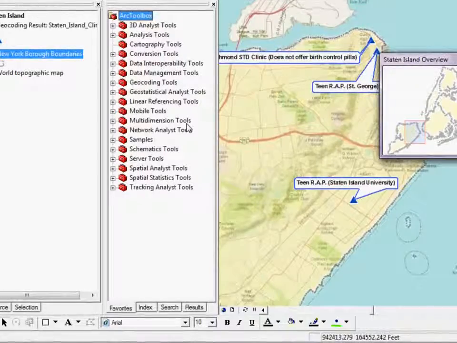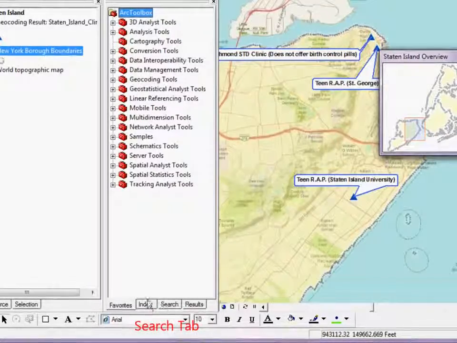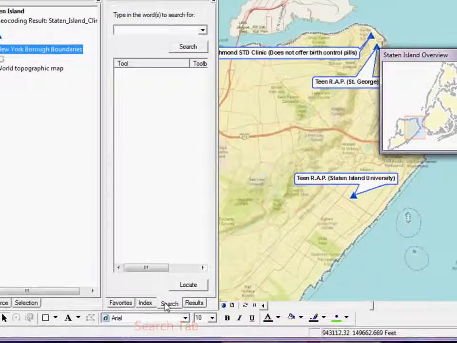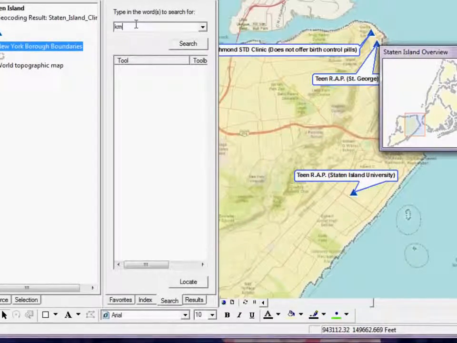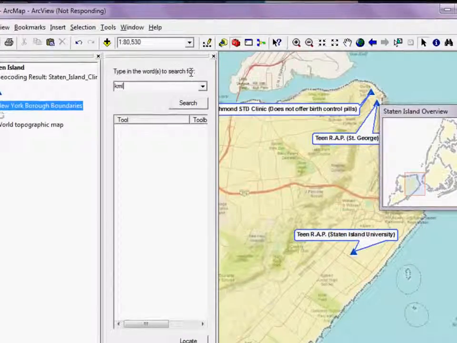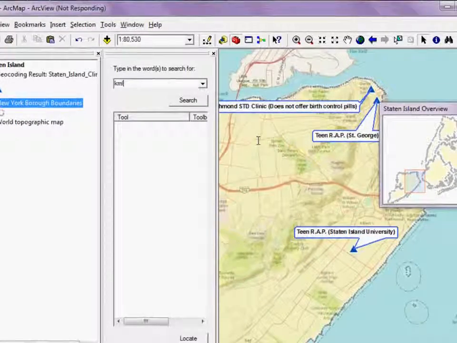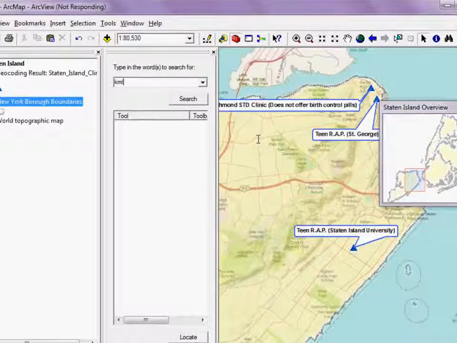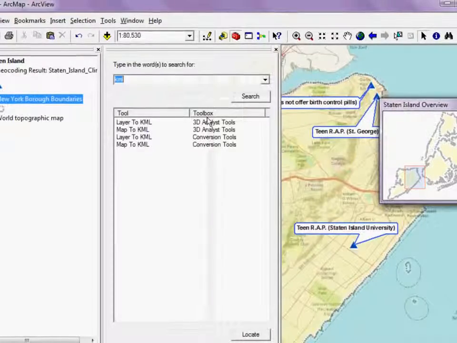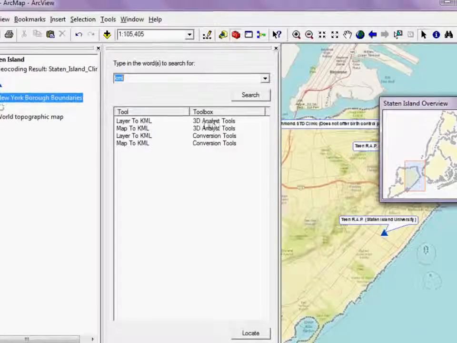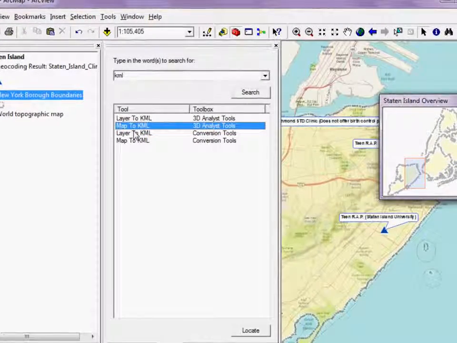And the easiest way to find a particular tool that you're looking for is to simply click on the Search tab down here at the bottom, or the Index tab. If we click on the Search tab, I can simply type in a keyword like KML. And when it returns, I should have 4 options. The first 2 I may not be able to run because it may require a 3D Analyst extension. And the hint will be here under Toolbox. So the first 2 I might have to skip, but let's try the second one.